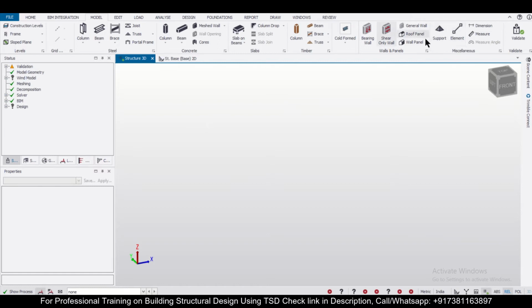Especially this general wall option which has been recently added, in which you can model brick walls. I also made a video on that, so if you want to watch it, you can see it using the link given here.